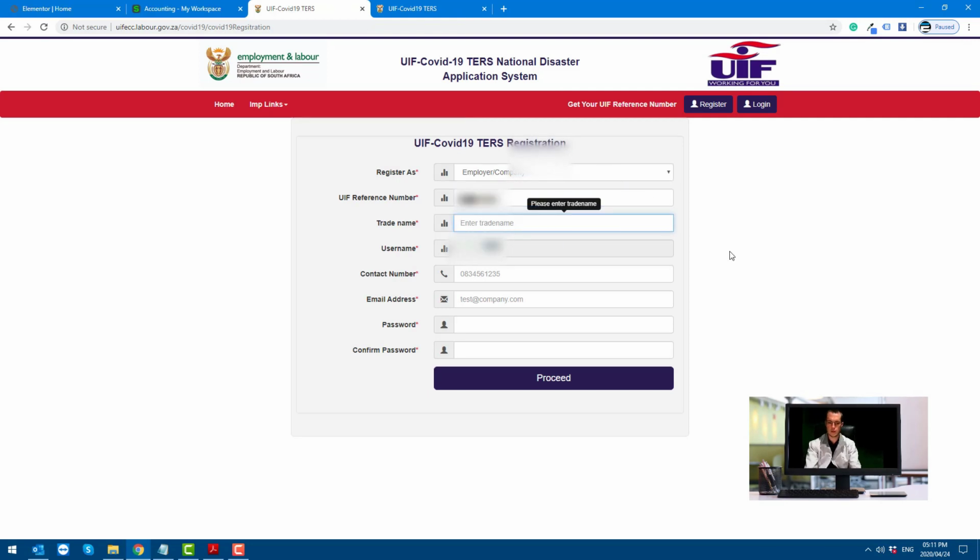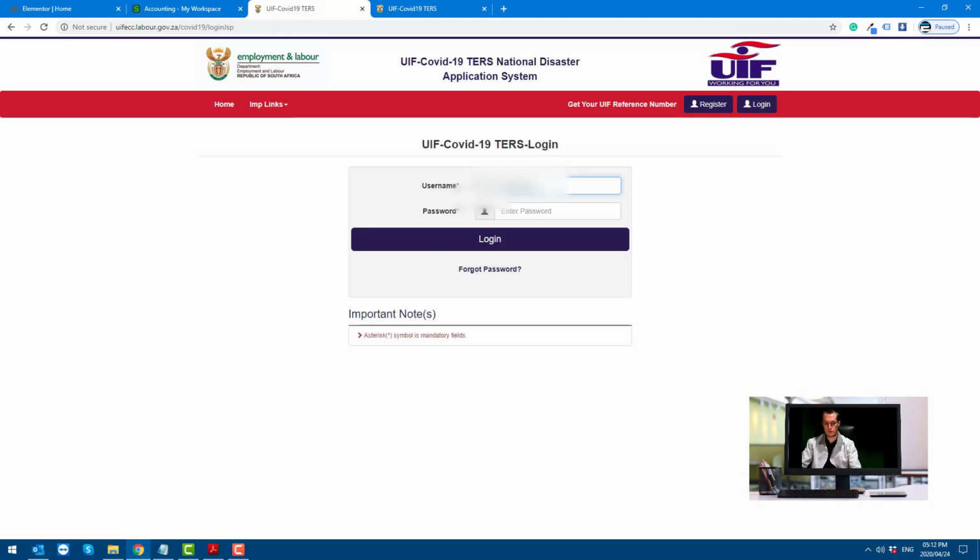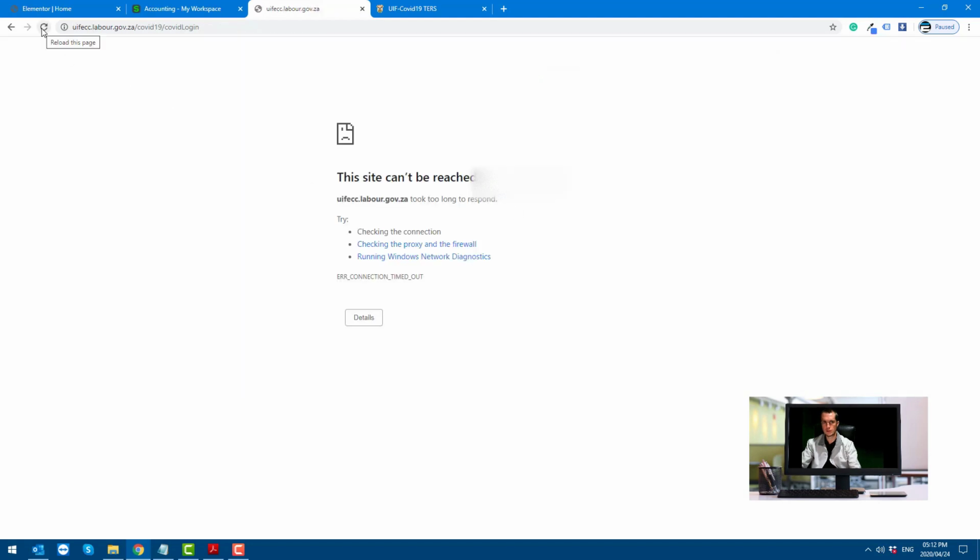Then you'll put in your trade name. Trade name, in our case, is Selfie Box. Do not put in the Pty, Ltd, or the CC, or whatever it is. Contact number, the email address, and then generate a password. And I'll go and click on login. Enter that same username, UIF reference number, and then your password. That typically happens. You'll just have to refresh.